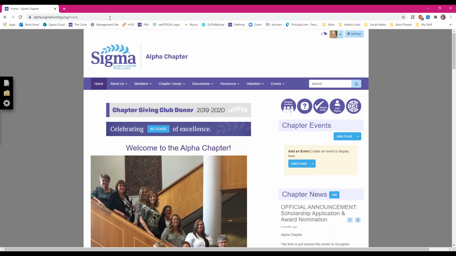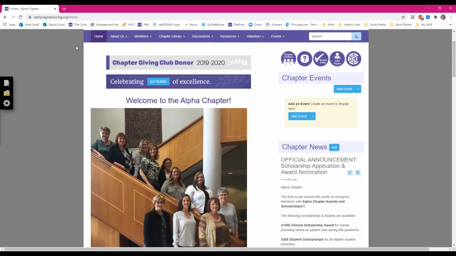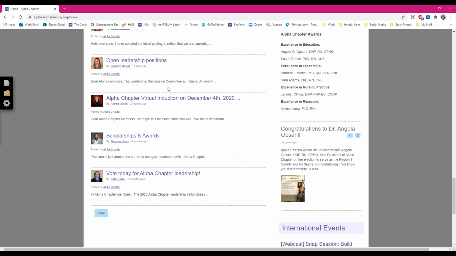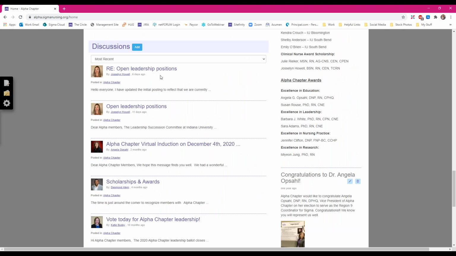Once you're on your chapter's website, you'll see that it does look pretty similar to the Circle homepage, including the discussions thread down here toward the bottom of the site. So you can see that there's a discussions thread right here, again, specific to your chapter. Here you can see discussion threads from individuals in your own chapter, as well as important announcements that chapter leaders have chosen to share here as well.